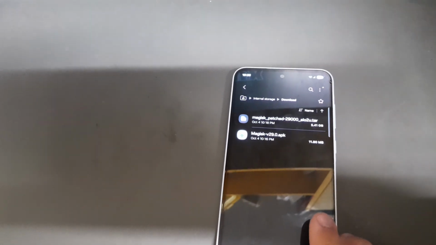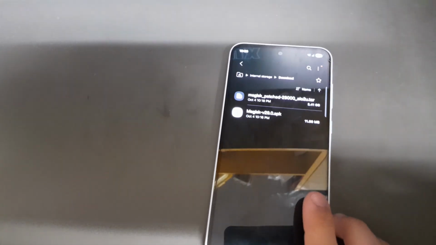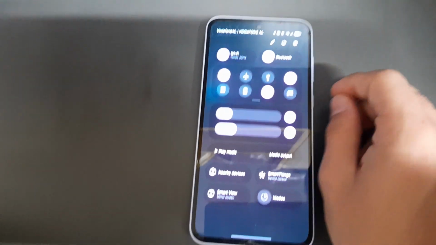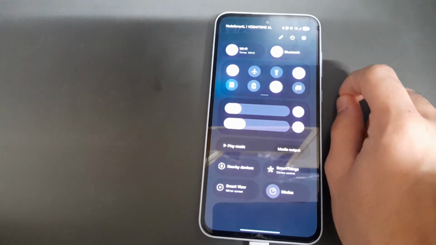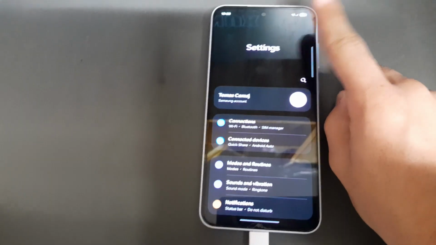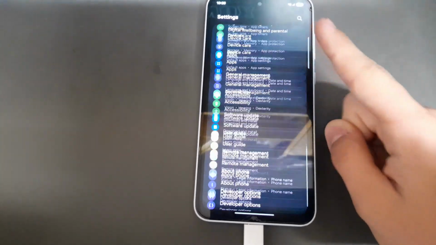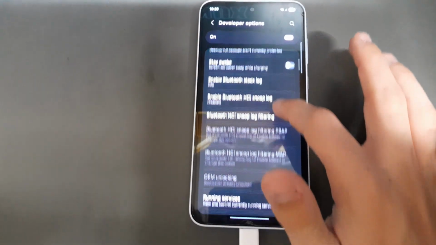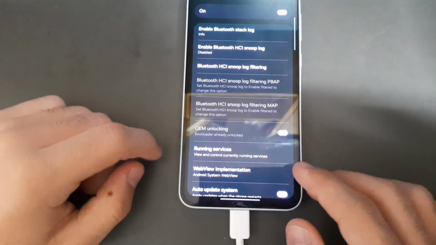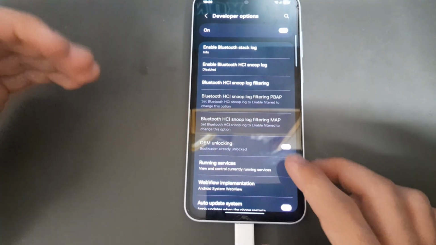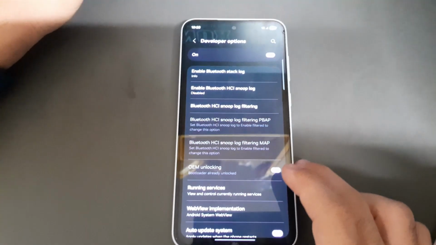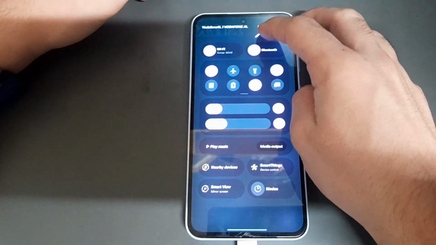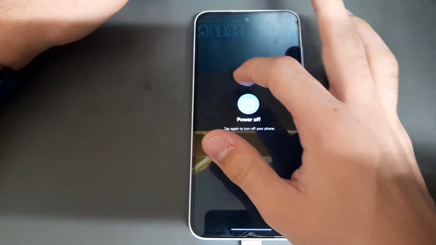Now comes the part where we put our phone in download mode and where we flash it with the new firmware. So at this point, you want to check if your bootloader is already unlocked. If you have not done anything before related to rooting, it will not be unlocked, but you can check here, in developer options. Here, as you can see, it says bootloader already unlocked, so mine is unlocked. If yours is not, you're going to turn this option on, and then you're going to power off your phone, so shut down here.